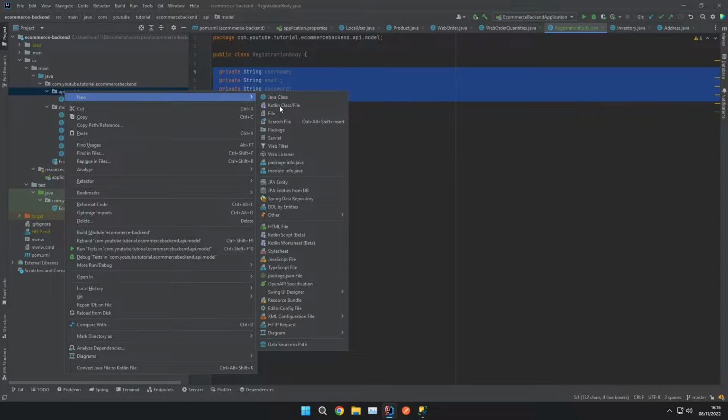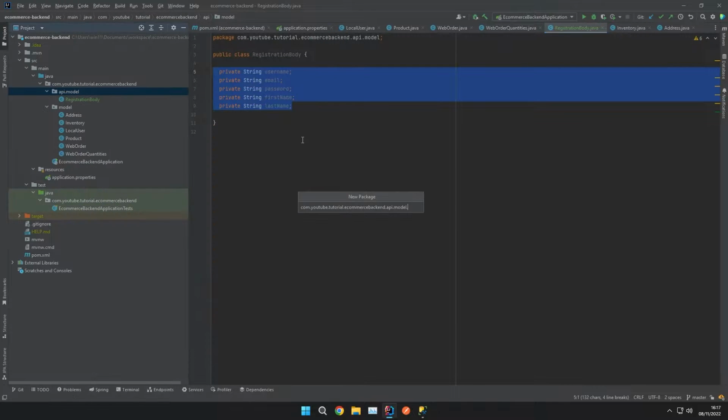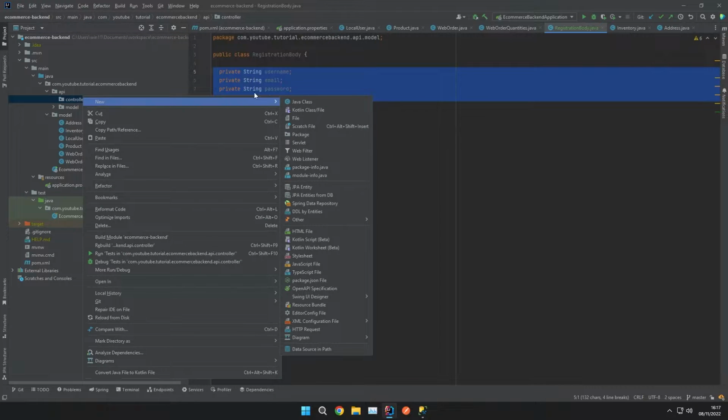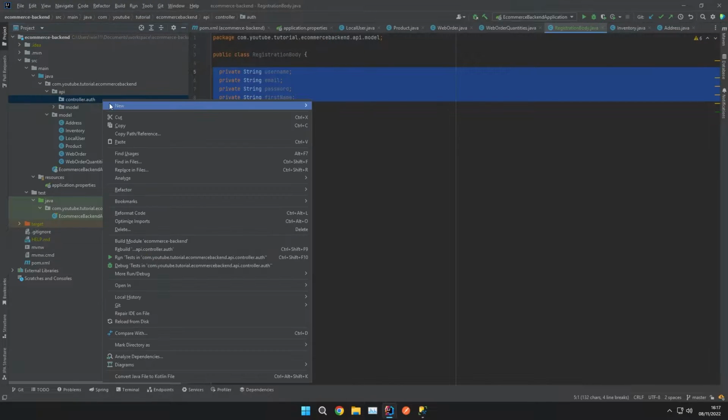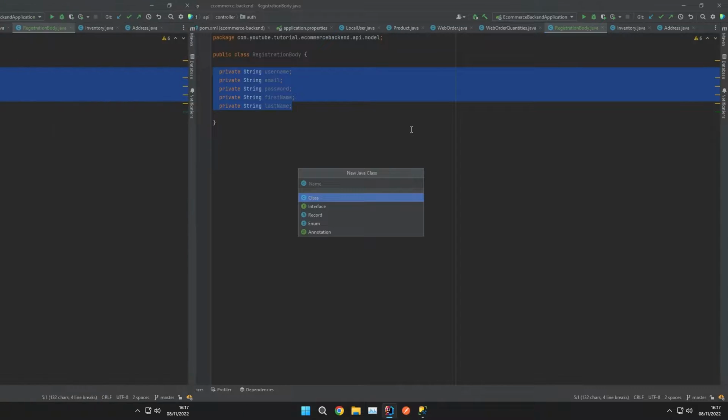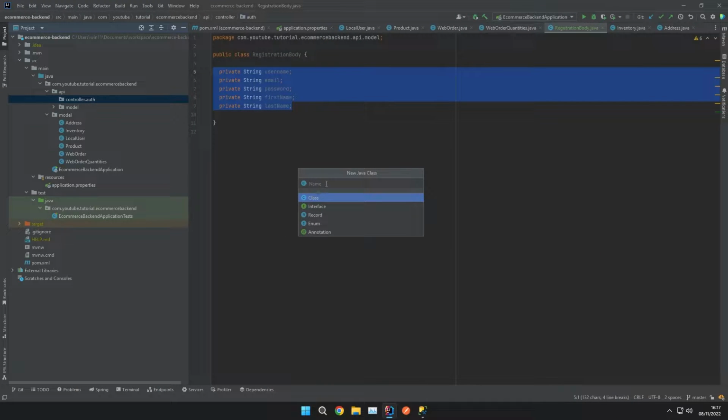So we're going to have another package here. I'm going to remove the model bit, and we're going to call this package API.controller. And then inside there, we're going to have another one called auth to separate these authentication-based ones. Okay, so now we've got our auth package, we're going to now type in a new class called AuthenticationController.